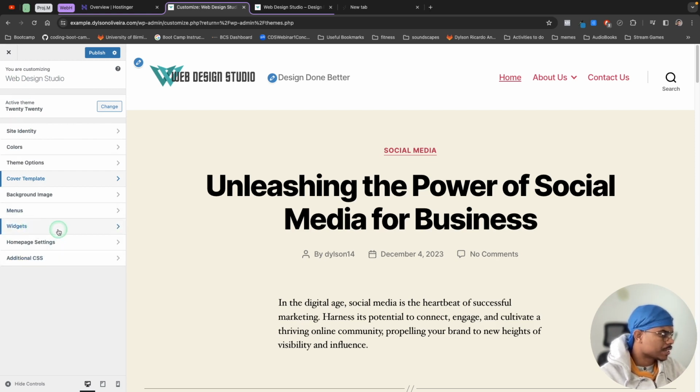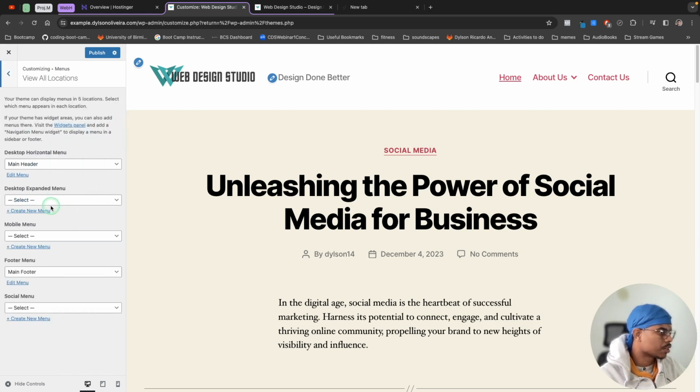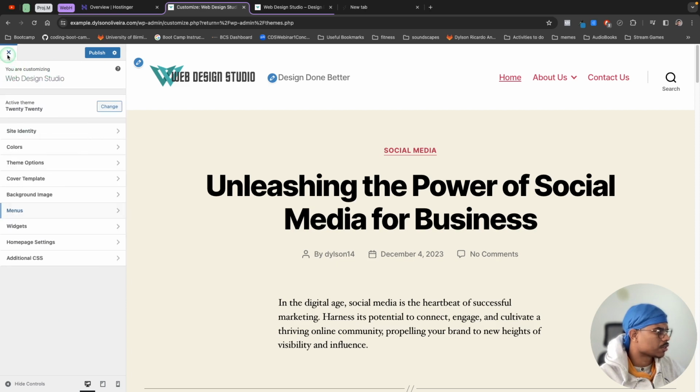Then we have, let's say, background image we've seen, menus we've seen. Your theme can display menus in 5 locations. View all locations. Okay, so we have all of this here. Social menu, footer menu, mobile menu. I'm not sure if we had this in the theme before. Let me see. So this has 5 locations.